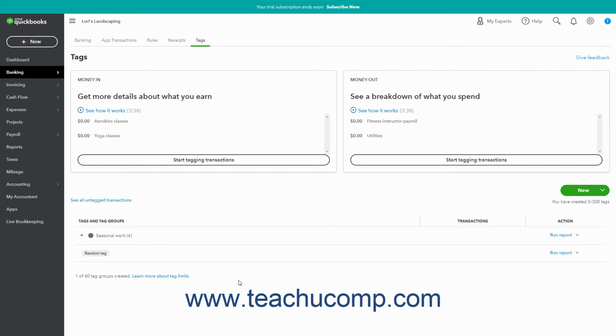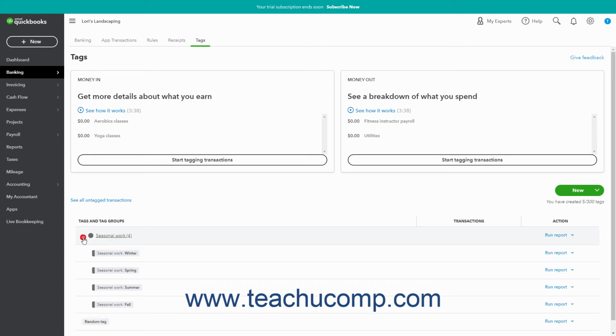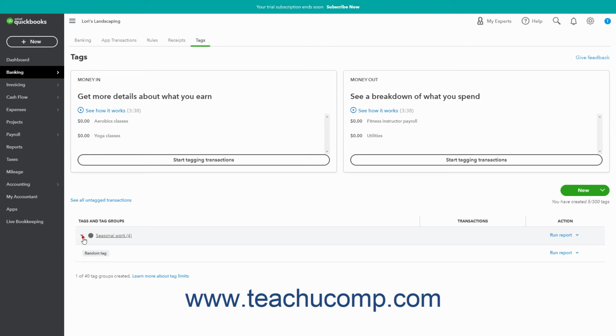The tags and tag groups appear in the tags list in the Tags page. You can click the arrows next to the tag groups in the list to expand and collapse the tags within the tag groups. To manage the tags and tag groups, click a link in the Action column or click the drop-down arrow in the Action column and select a command for the tag or tag group to manage. For tag groups, actions include Run Report, Add Tag, Edit Group, and Delete Group. For tags, actions include Run Report, Edit Tag, and Delete Tag.